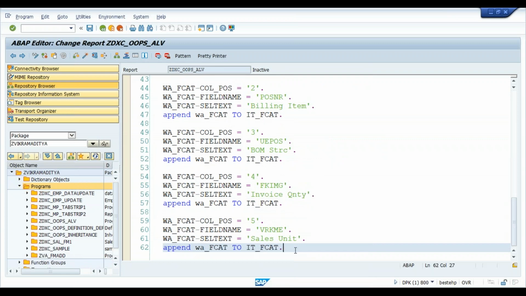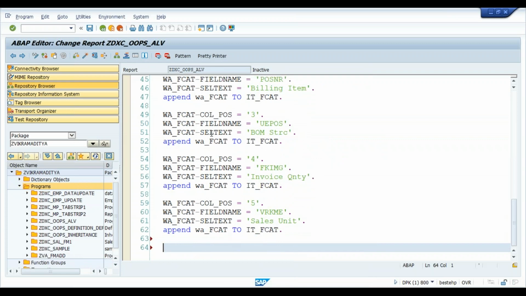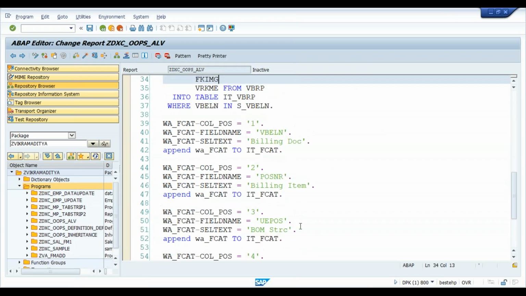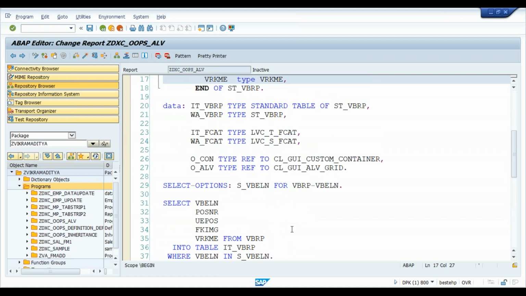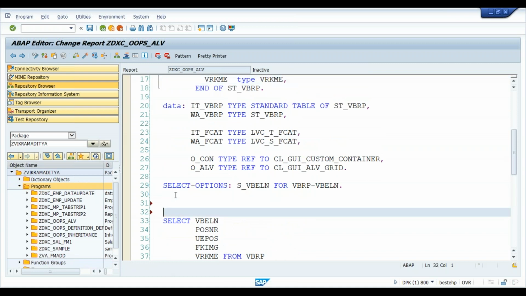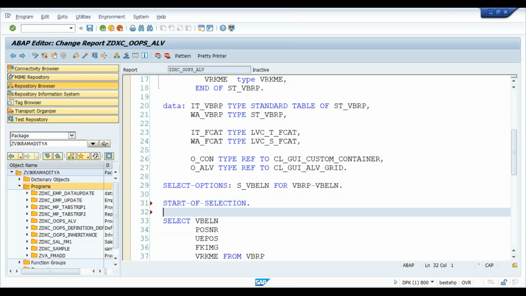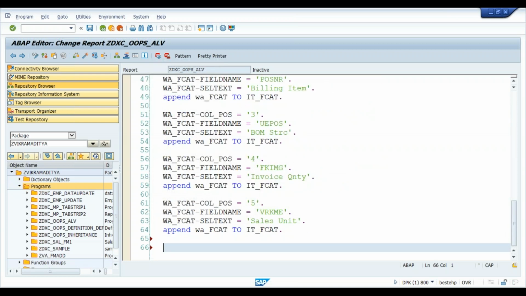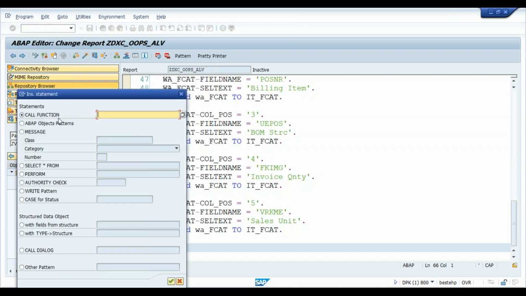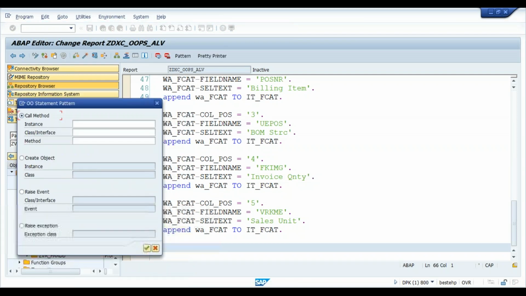Now we'll go ahead and create an object. Here we have tried the startup selection. So we have create object, right? Instead of writing create object, we'll click on the pattern. We'll select this ABAP objects pattern, and we'll create an object.